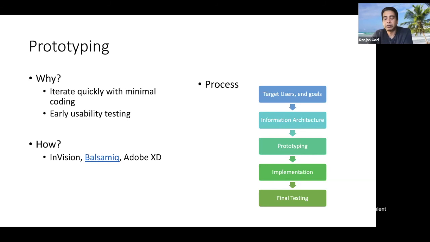And during all of these steps, you are always checking with various stakeholders and your target audience, like, hey, am I on the same page as your thoughts? And by the time you come to implementation, the chances of making very basic errors in your implementation will be low. And then after the implementation is done, you again do final testing of your whole site.